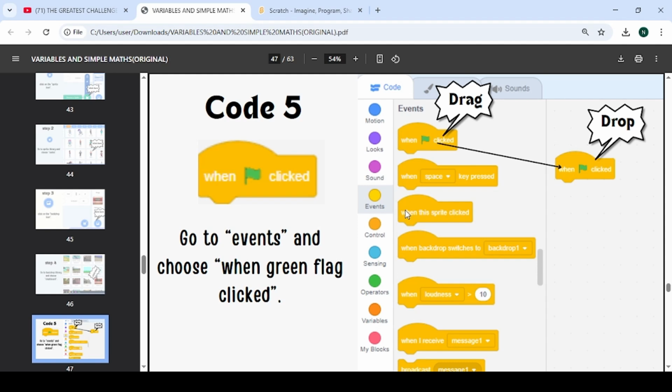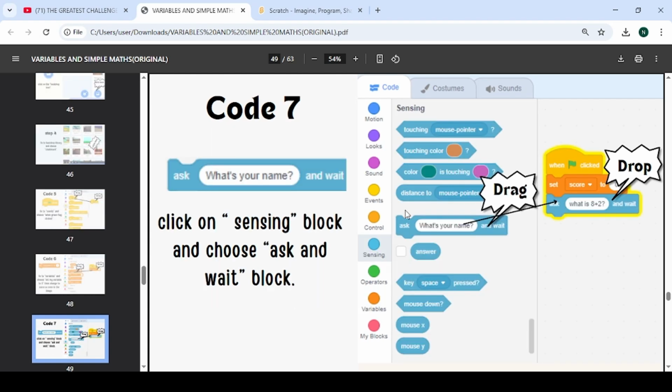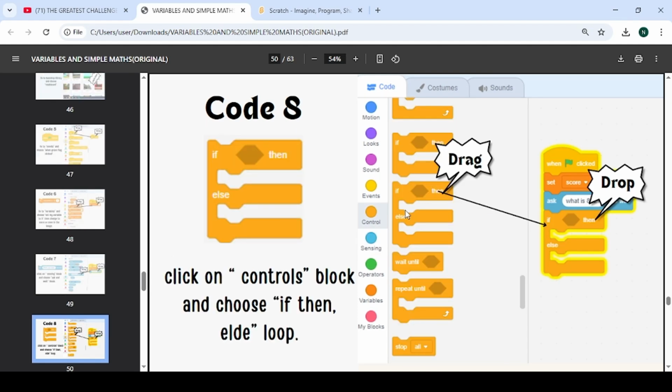The first block we'll be using is when green flag is clicked. Remember, in the project we just finished, we didn't use when green flag is clicked. For this one, we'll use it. The next block we'll be using is set my variable to 0. The next block is ask what's your name and wait. The next block is the if-then loop. We have the if-then loop and we have the if-then-else loop. For this project, we're going to be using the if-then-else loop. We have not used it before. Today we're going to use it and you'll see how it can be used.